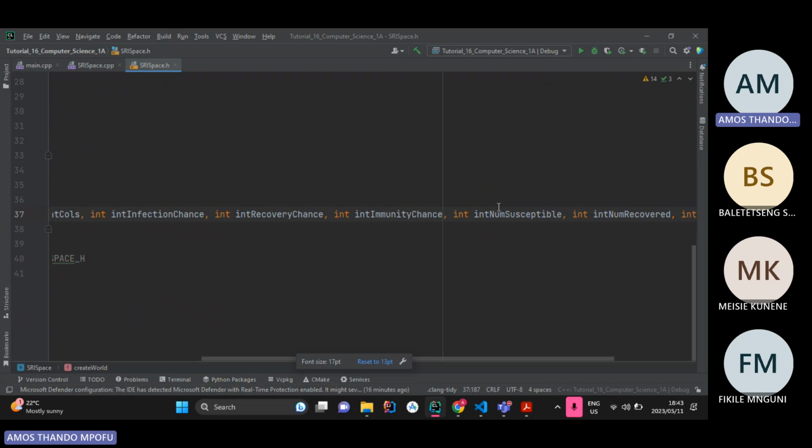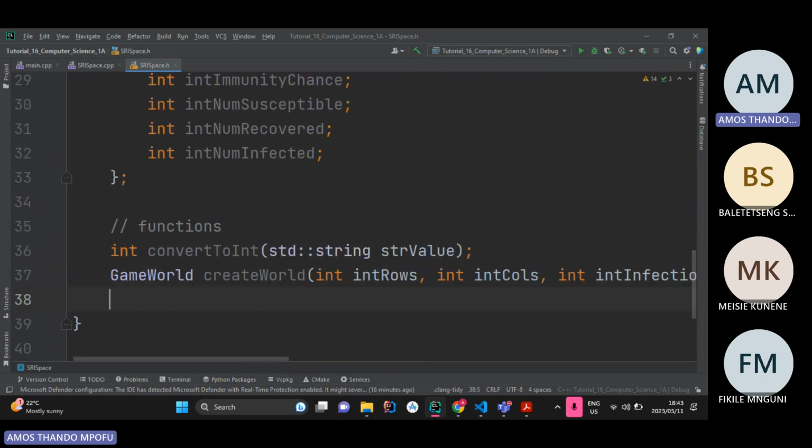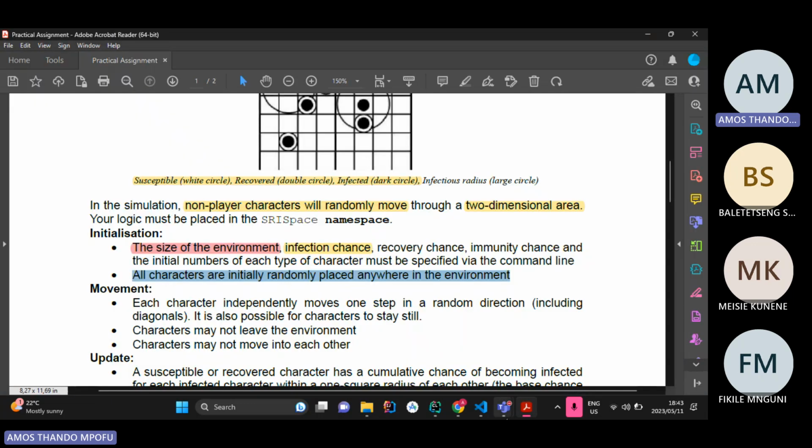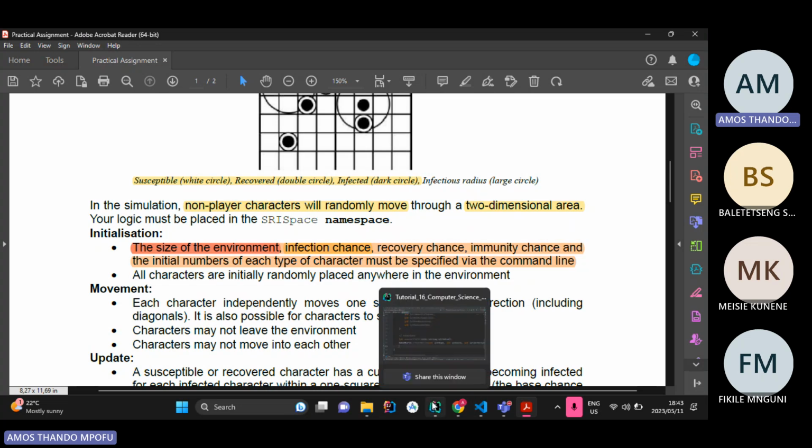So that's everything that we're going to need from the user, up until the num infected. So basically the create world function takes in all of these things that are here, everything in the first bullet, everything in bullet number 1. That's what goes into the create world function as input.